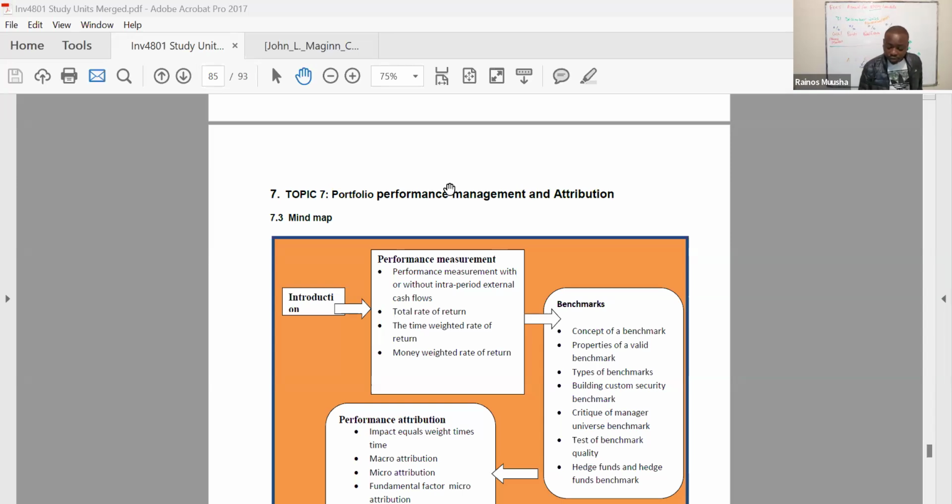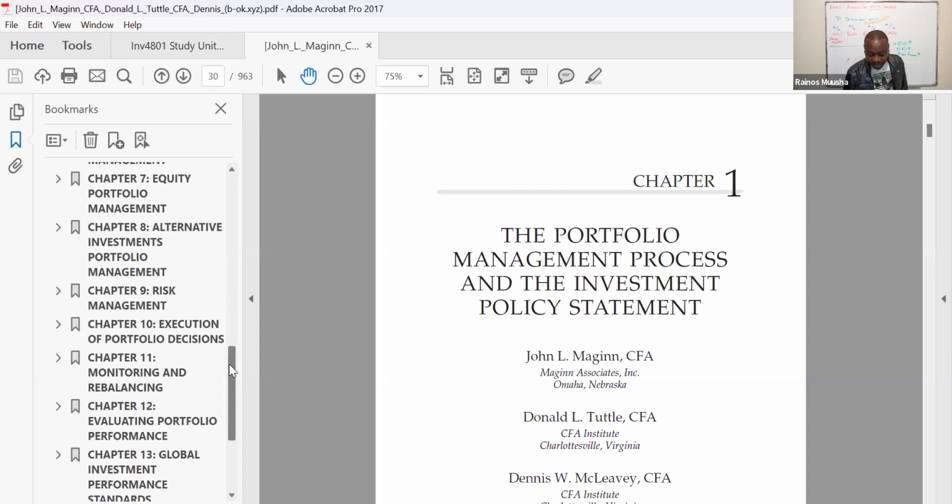So that's when you're going to be looking at portfolio performance management and attribution. This is from chapter number 8. You are now going to look at chapter number 12 of the textbook, which looks at evaluating portfolio performance.